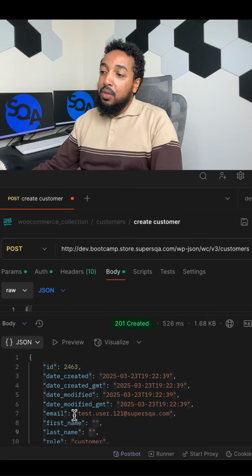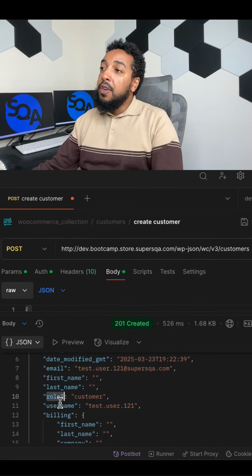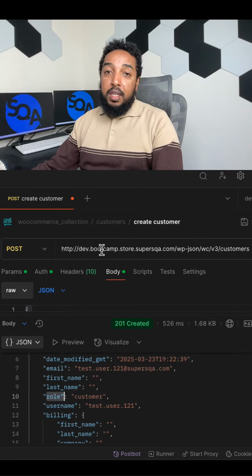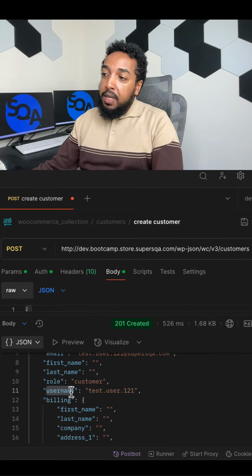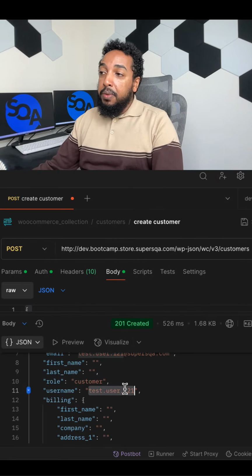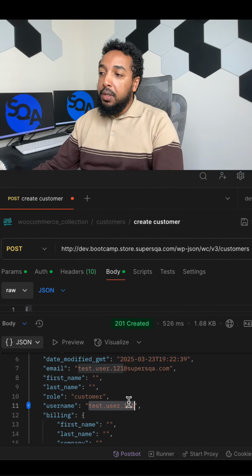So by looking at this, what I'm doing is just using common sense. The role is extremely important. You want to make sure when a customer gets created, it doesn't get created as an admin user. That would be terrible. The username is automatically generated from the email, as you can see. So you're going to validate that. Make sure whatever the email is, without the domain, that is the username.